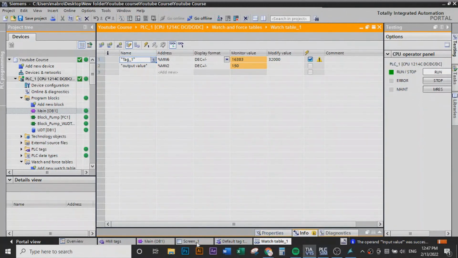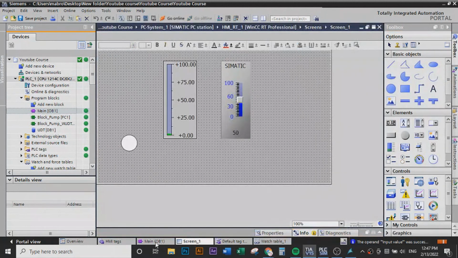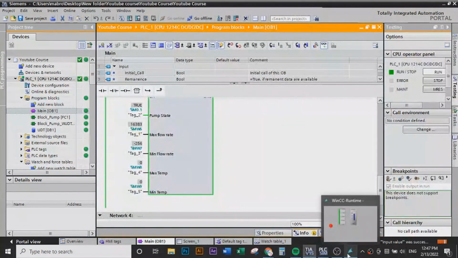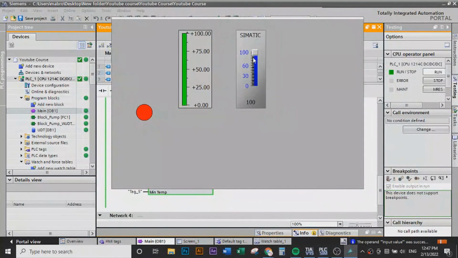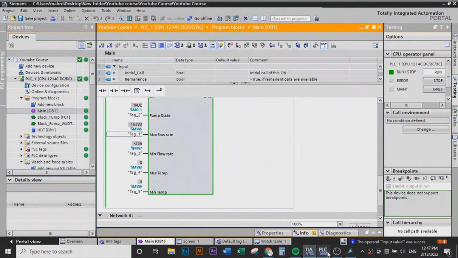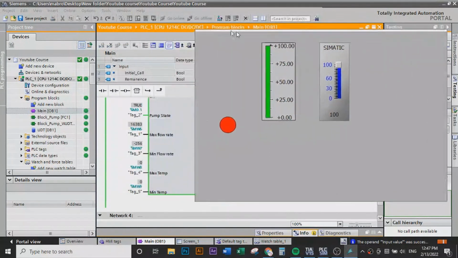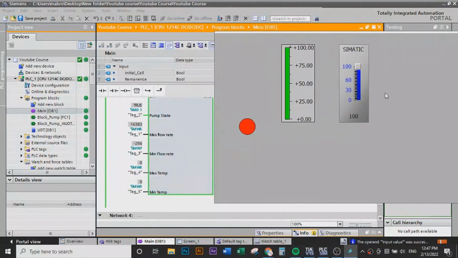So let's go to the screen. As you can see here, 100% is showing. As I said, we can change it from here. So let's give it a zero value, and sure enough, guys, as you can see, a zero value. So as simple as that.